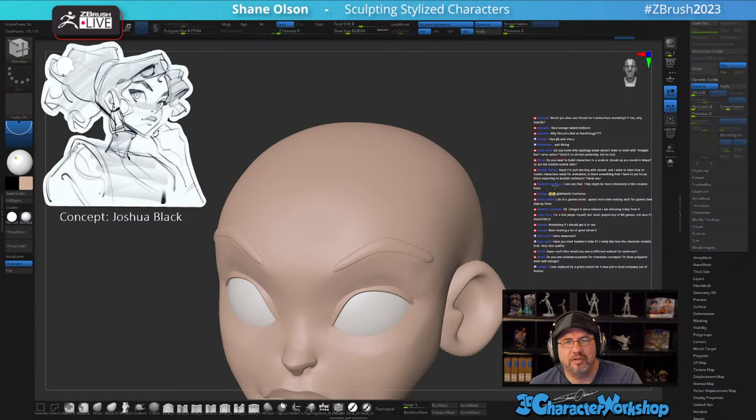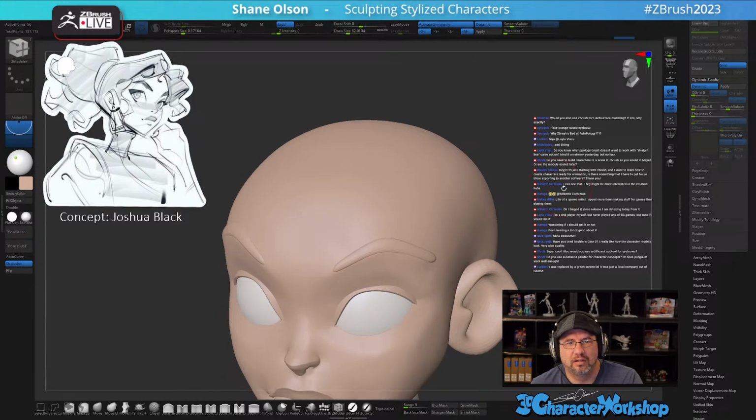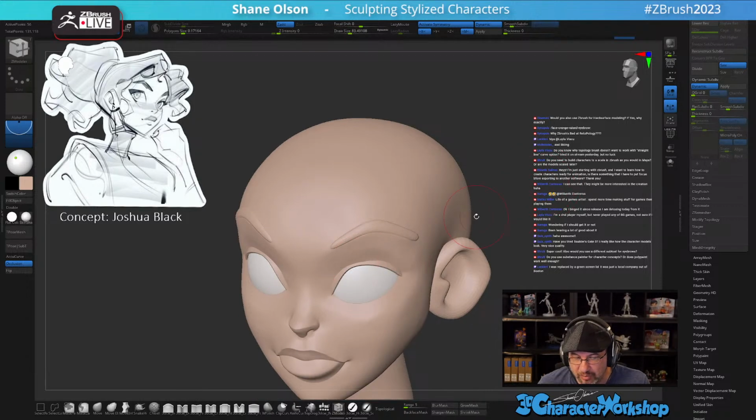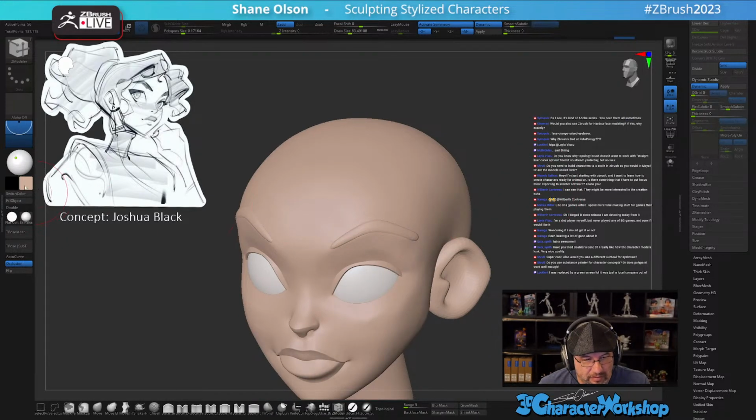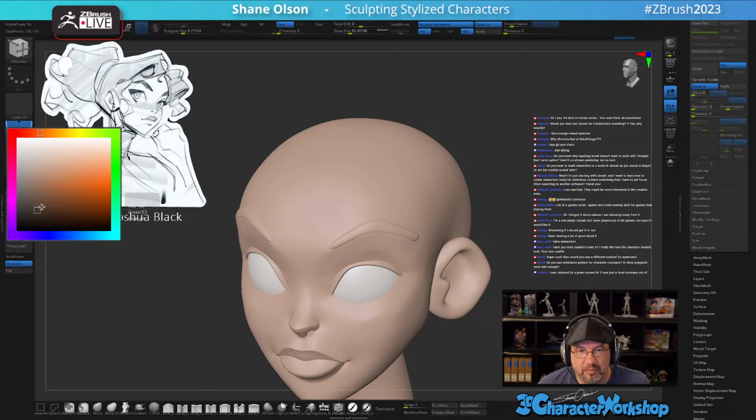Would you also use ZBrush for hard surface modeling? Yeah, absolutely. Because the number one reason is because it's fast. It's very fast. But again, you most likely will have to retopologize it to make it usable somewhere else.